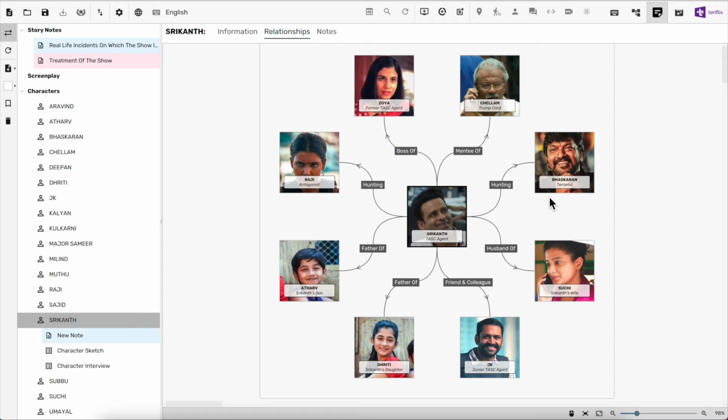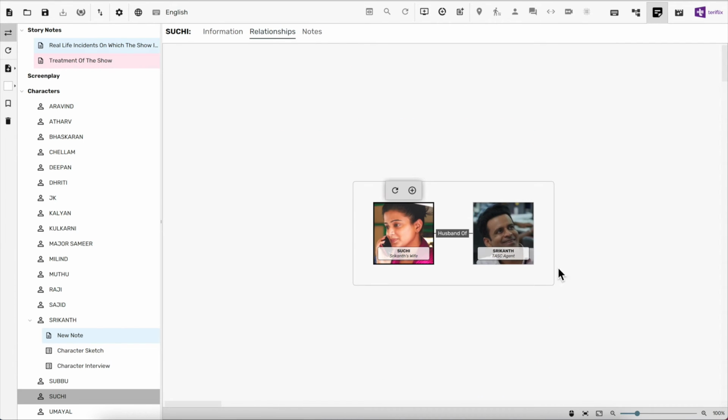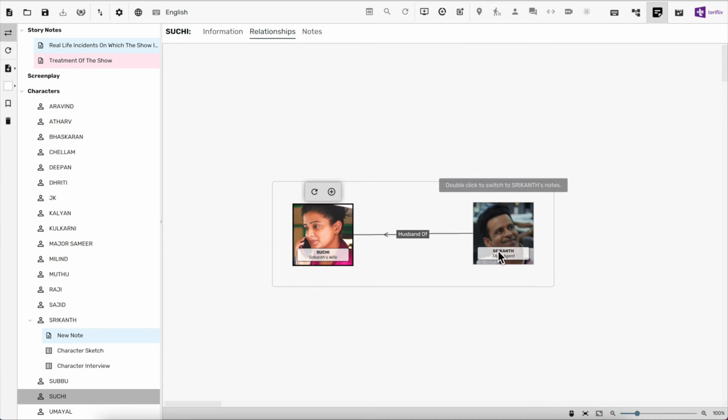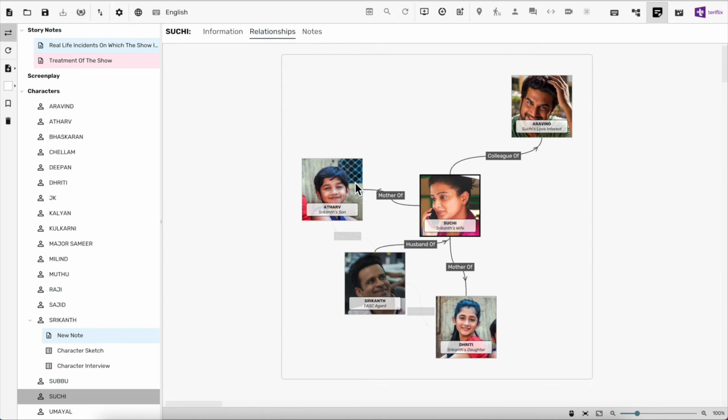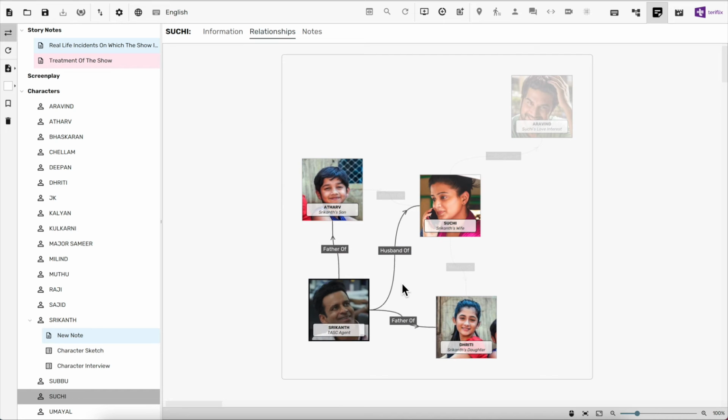Now, let's go ahead and add some relationships of Suchi. So I'm going to double click on Suchi here. You'll notice that Shrikant, being a husband, is already captured in her relationship graph. Let me go ahead and add other relationships around Suchi. I'm going to click on Create Relationships. Now, in addition to Shrikant being a husband of Suchi, she is also mother of Atharv and Dhriti, and she is colleagues with Arvind. Now, notice here that since we had registered Shrikant as a father of Atharv and Dhriti, that is also visible in this relationship graph.